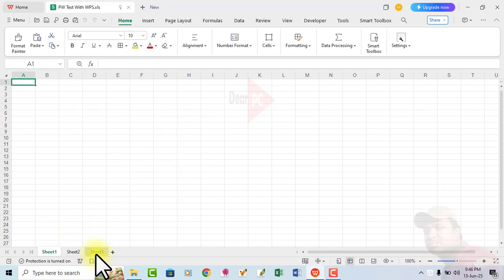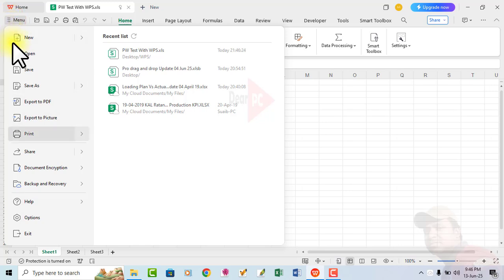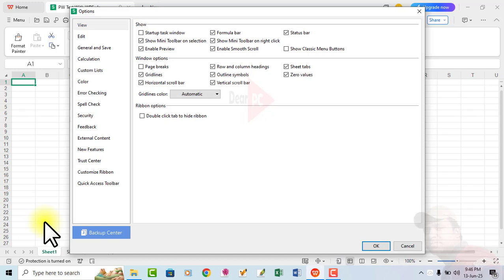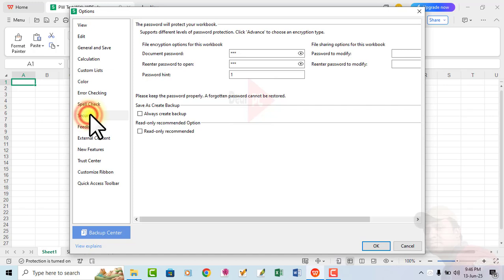Now we try to remove or change the password for these sheets. Click the mouse left button on the WPS Sheets menu. Click on Option, then click on Security. Now we can clear or change the password. Then click OK.